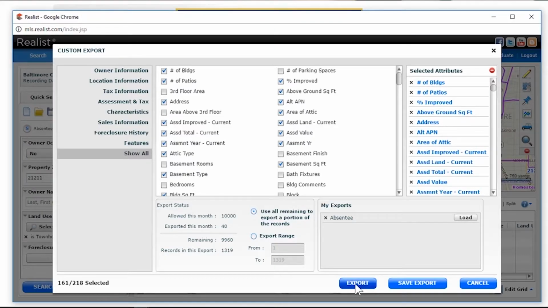So you then have the option of exporting. How are you going to do that? Are you going to create an Excel spreadsheet? Are you going to create labels? So you have all of those options available. Once you click the export button, that's when this total here starts working against the 10,000 total downloads that you have per month.